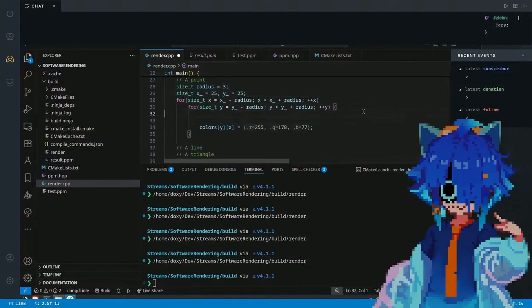Well, how do we calculate the distance from a point? Well, we can do some vector math. We want the line from the point to the circle center. So what is our point? Our point is x and y. And what is our circle center? x_ and y_. So we want the line from the circle to the point. It doesn't really matter which way it is, because the main thing we care about is the distance. So let's get that line.